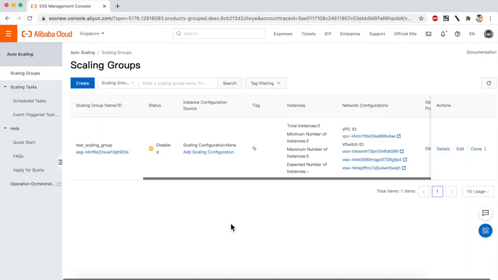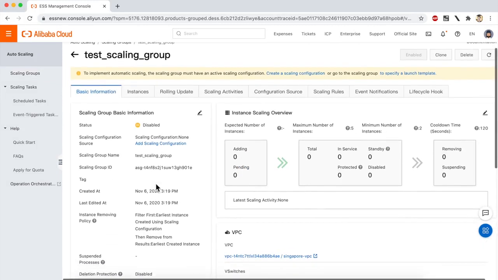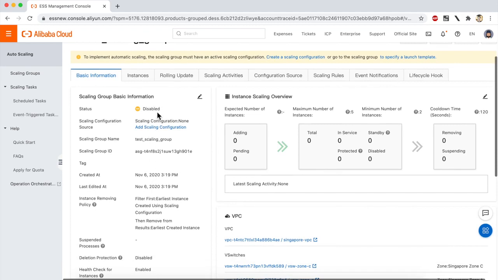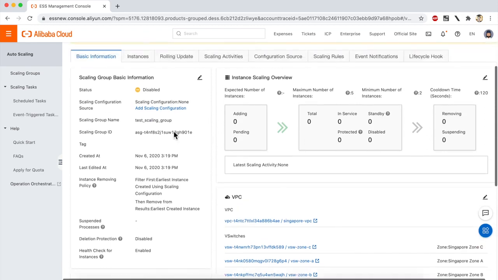So we're back in the console. Here's our scaling group. If we want to see more information about the group, we can either click on details or we can click on the scaling group ID. That's what I'll do. I'll click on the ID. From here I can see the current state of the group. It's inactive or disabled. And I can see in the overview that no instances have been launched. Nothing is being added or removed. That makes sense because the group is disabled.